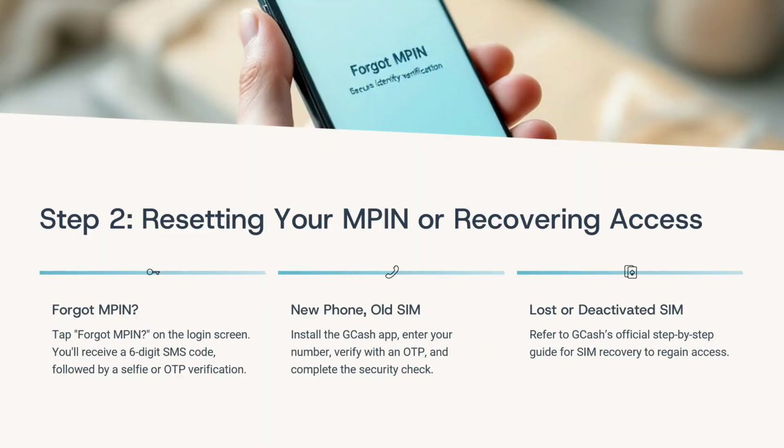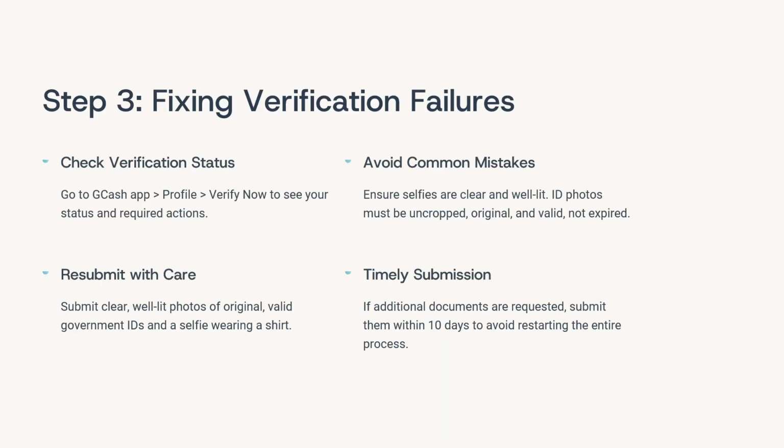Step number 2 is resetting your MPIN or recovering access. Forgot MPIN, tap forgot MPIN on the login screen. You'll receive a 6-digit SMS code followed by a selfie or OTP verification. New phone, old SIM: install the GCash app, enter your number, verify with an OTP, and complete the security check. Lost or deactivated SIM: refer to the GCash official step-by-step guide for SIM recovery to regain access.